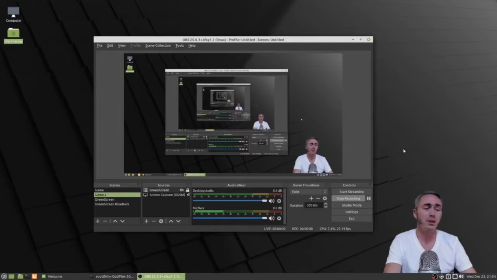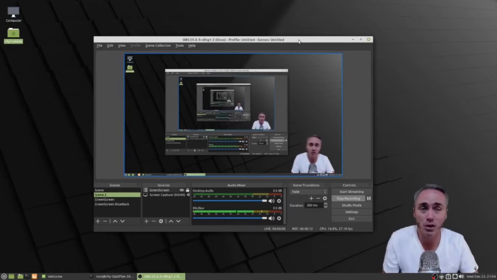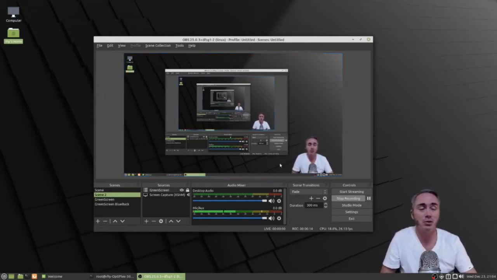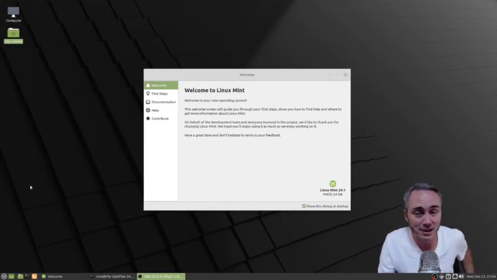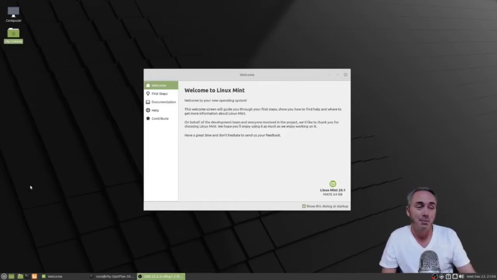What's happening, Internet fam? So today I'm doing a quick beta test of the new Linux Mint 20.1 beta. Looking at the desktop, the only thing I've done so far is install OBS, the software I'm using to record. I'm going to drag OBS over to the other desktop, and I haven't done anything yet to the Linux Mint Mate beta desktop.